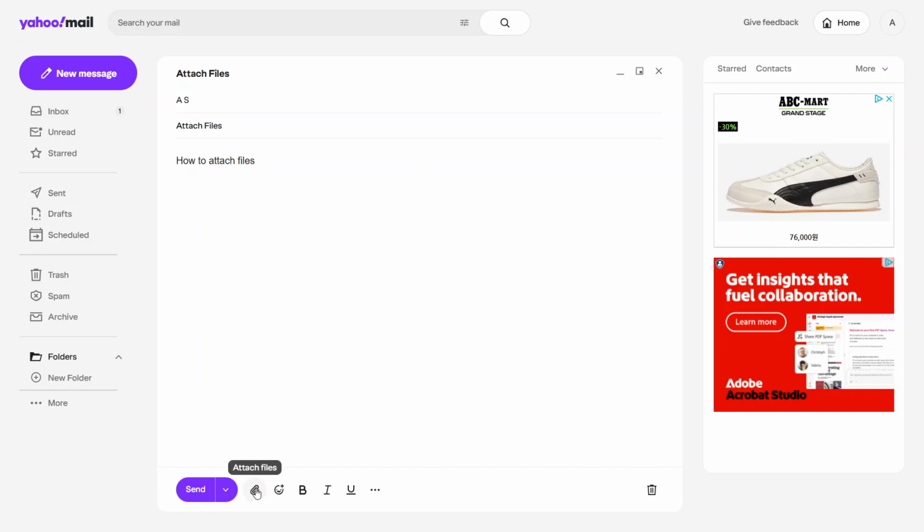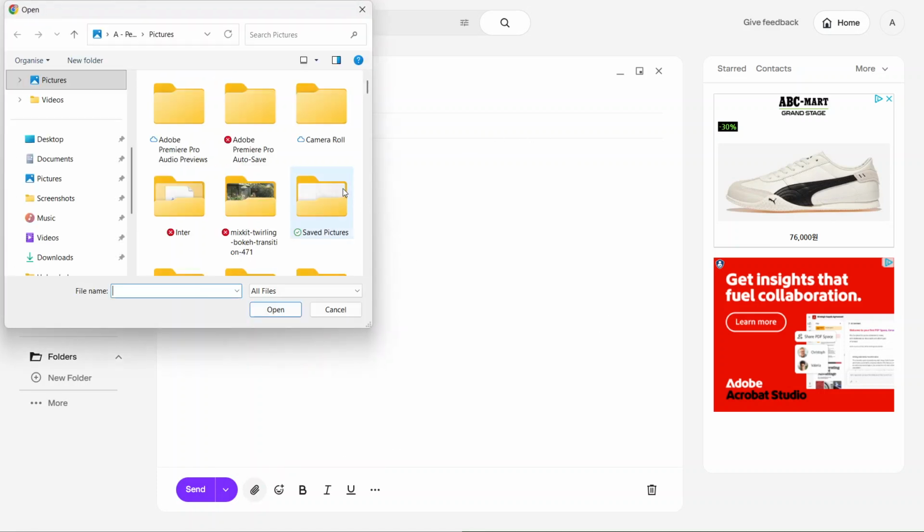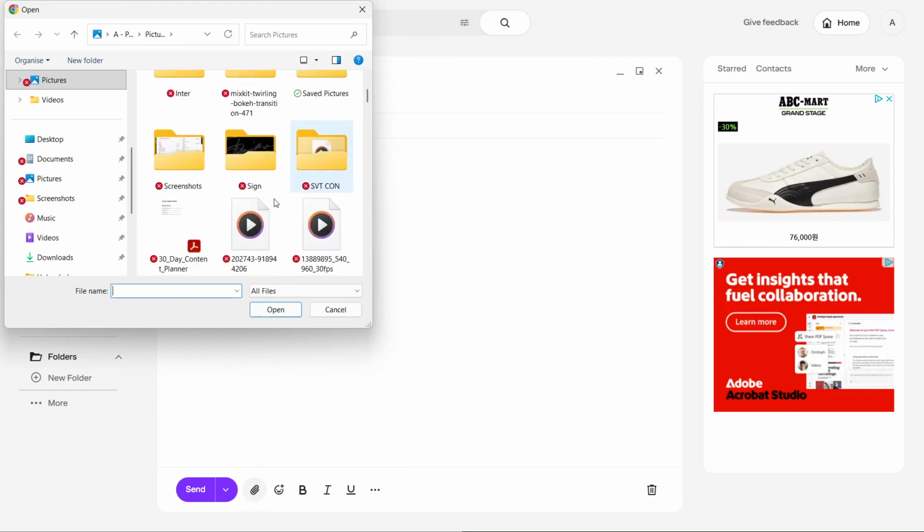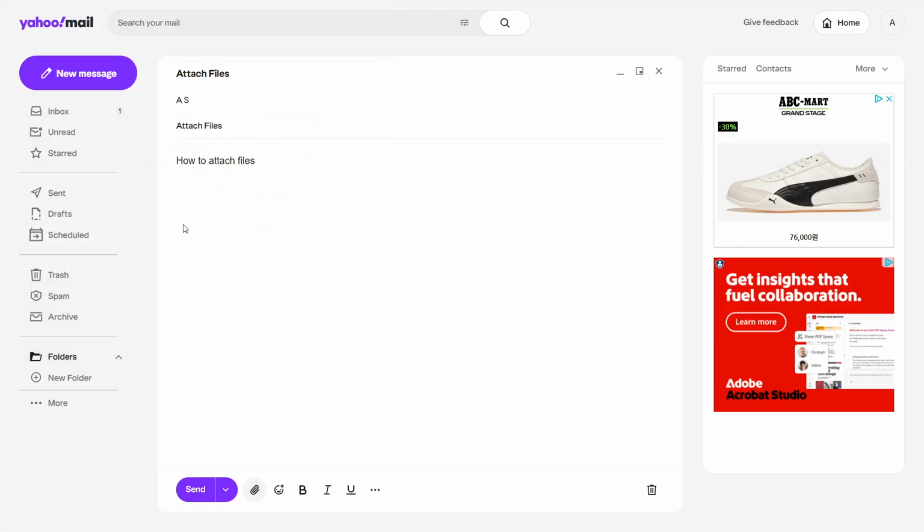Now look at the bottom area of the email composition window. You'll see several icons there, including a paperclip icon. The paperclip is the attachment button. Click it and your computer's file browser will open. From there, locate the file you want to attach, select it, and then click Open, or simply press Enter on your keyboard. Once you do that, Yahoo Mail will begin uploading the file.